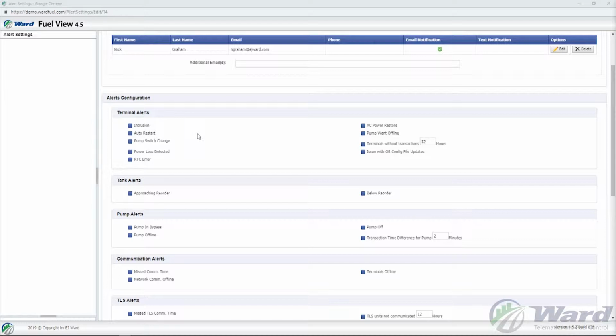This is going to happen with the Ward 4 FCT. So if that happens, it's going to let you know. The easiest way to tell is that the time on the terminal is not going to be correct. We have if the AC power gets restored, so after a power outage or something like that. We have if the pump goes offline.